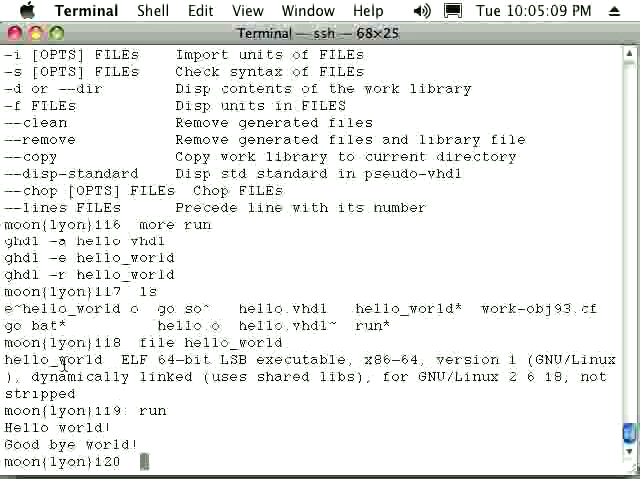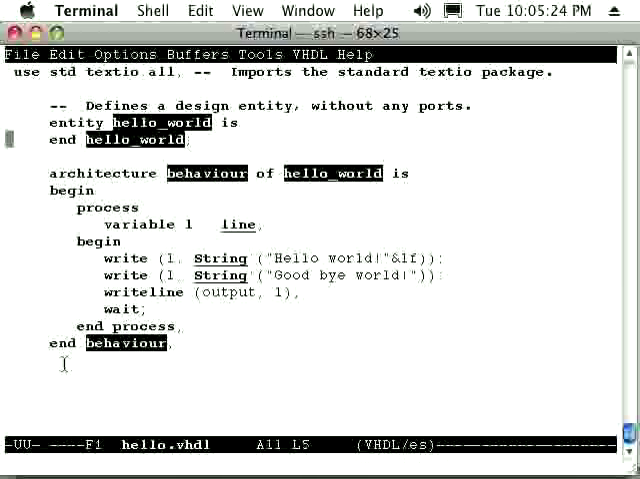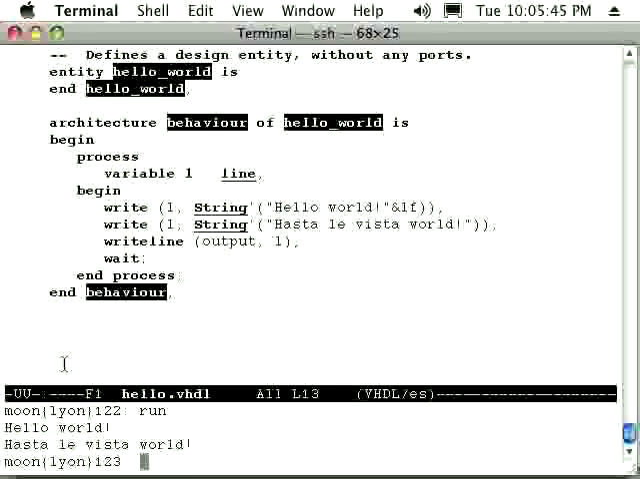Now let's do an edit and see what we can do to change the behavior here. We'll clear the display. We'll use a favorite editor here called Emacs, and we'll run it on the hello.vhdl program. And we'll go in and we'll type in something like Hasta la vista world. Type that in, type in run, and it works.